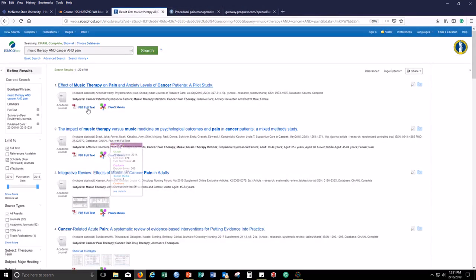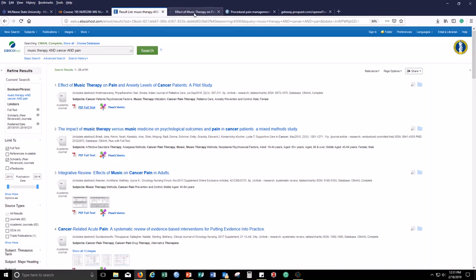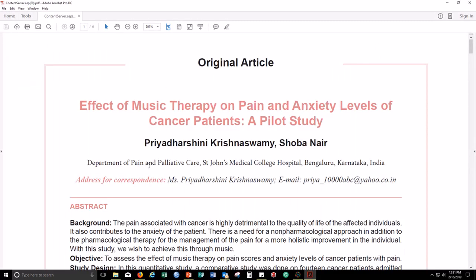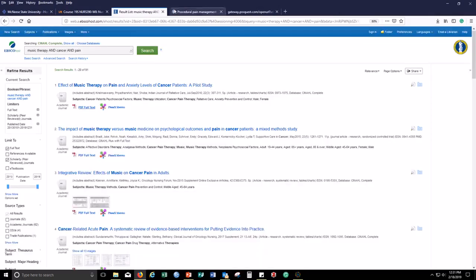So I could open it by clicking on PDF full text, which I'm going to do. And it's going to open up here because I'm in Mozilla. Mozilla's different, and there it is. Sometimes it's going to frustrate you to no end because you find a perfect study and then you open it and it is not in English. Just a note, I can only read English, so please do not send me articles that are not in English. Just a heads up. Okay, so that's CINAHL.